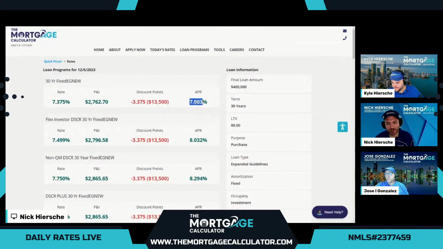So we were beating conventional with a DSCR for a while. Now conventional's a little bit more reasonable. However, I'd say 95 to 99% of investors will still choose a DSCR option for the flexibility.